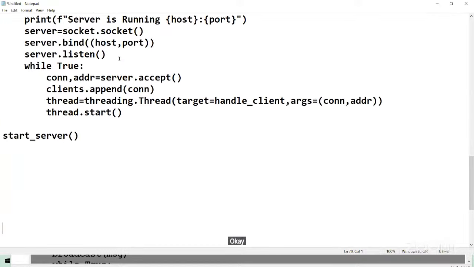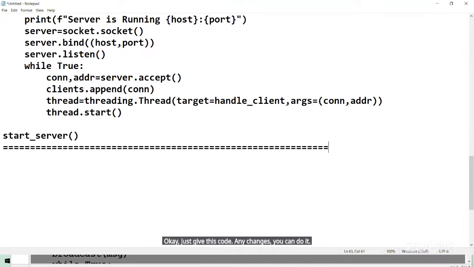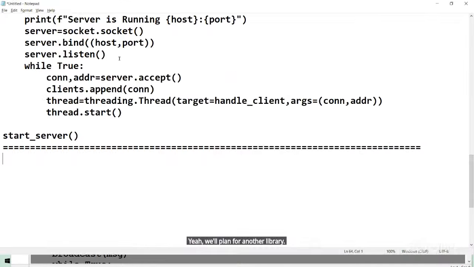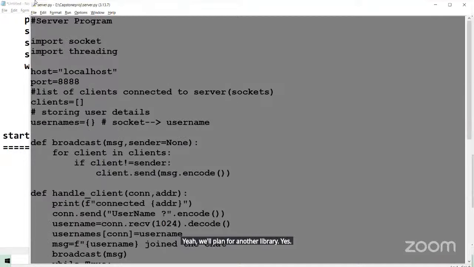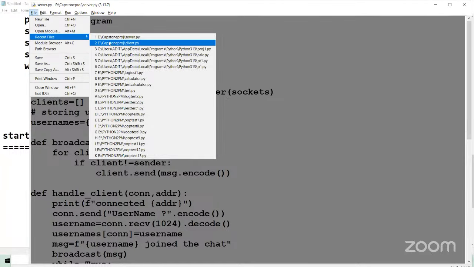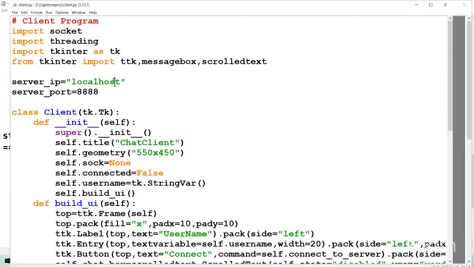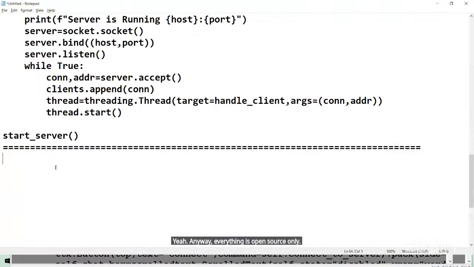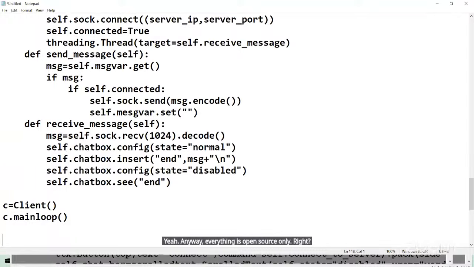Okay, I'll just give this code. Any changes you can do with some knowledge, right? Yeah, we'll plan for another library. Anyway, everything is open source only, right? Okay.